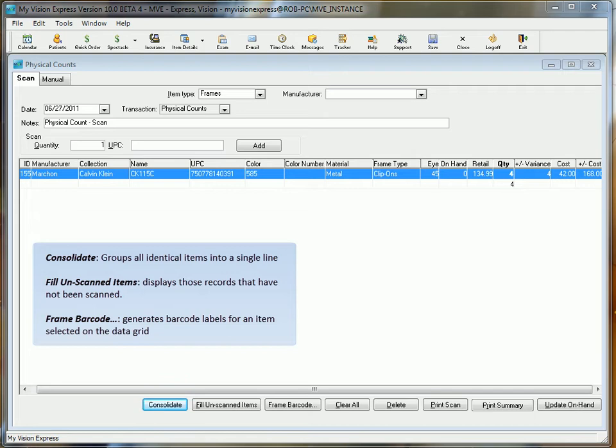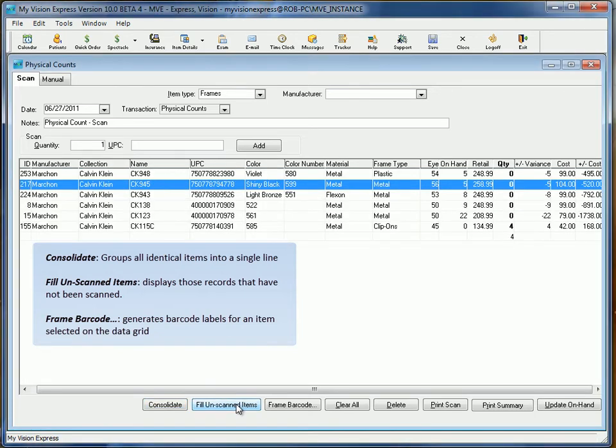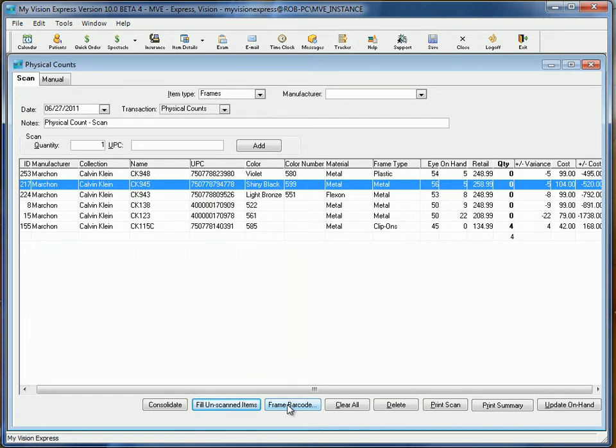This button right here is for filling unscanned items. This is when you're doing your inventory and you want to display the records that have not been scanned. So by filling unscanned items, you can bring up items that haven't been scanned. Right here, you can click on the barcode itself. This will print out the actual barcodes, but this is done after you update your on hand.